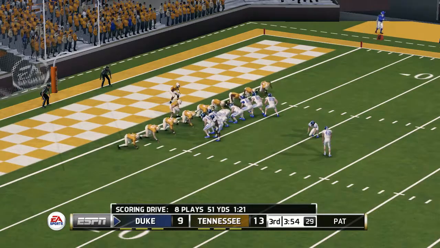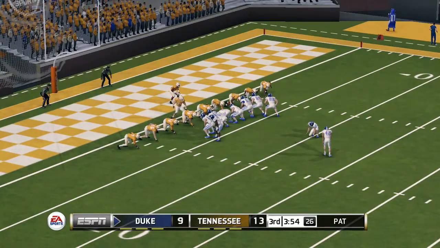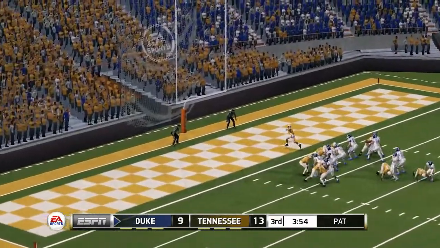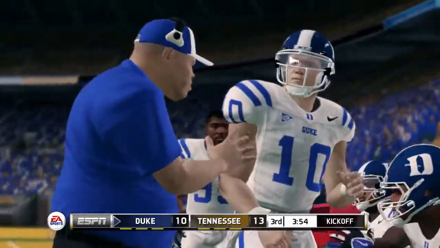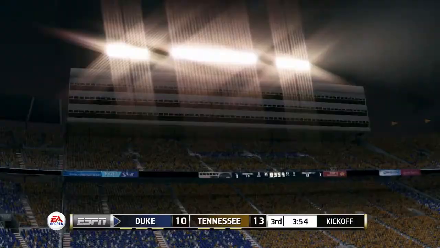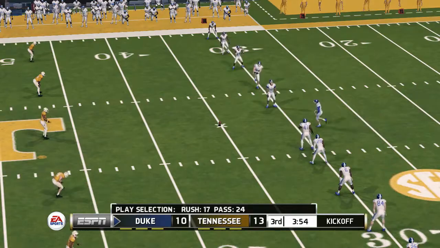Trying to get within a field goal. They'll try the point after. And he hits the PAT. A nice 8-play, 57-yard drive, and that's good for a touchdown. So the score now, 13-10.